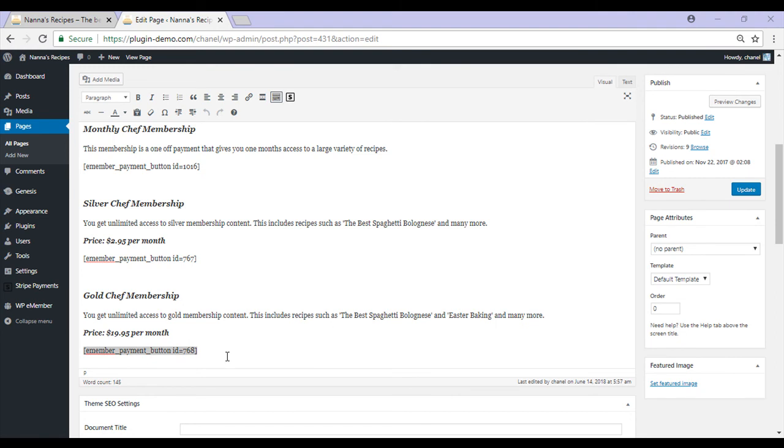The Join Us page is where you can describe each of your memberships and attempt to sell them to your members. For example, my Gold Chef membership tells the customers that they get unlimited access to Gold membership content and just some of the recipes that are included with this subscription. These shortcodes are created under the Payments menu of WP eMember. So I'll just show you how you can do that now.